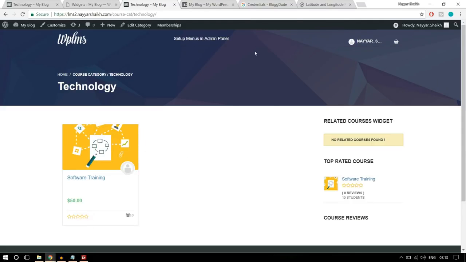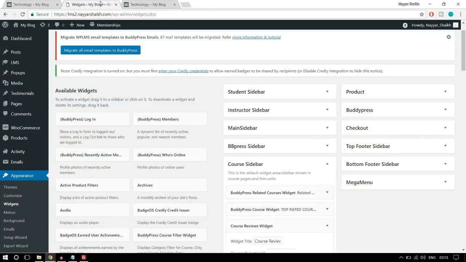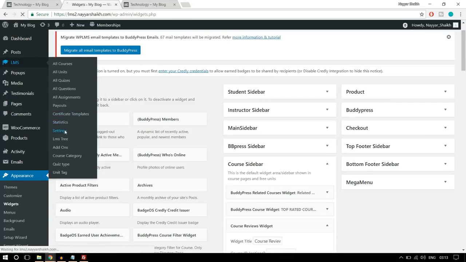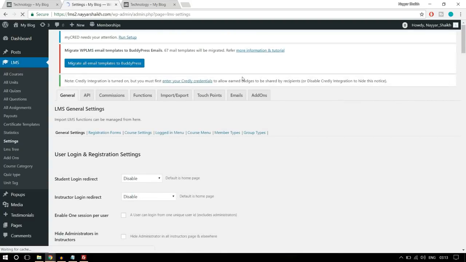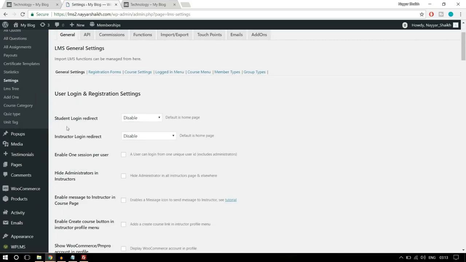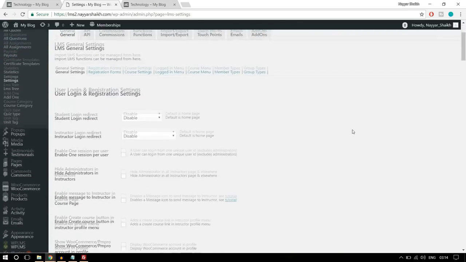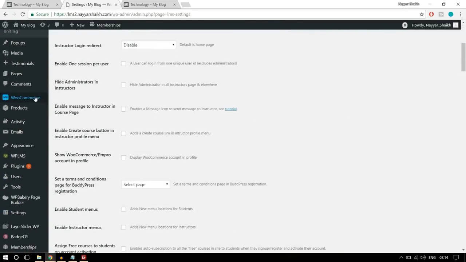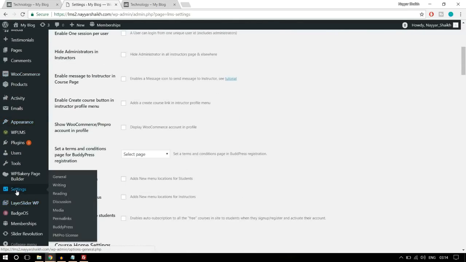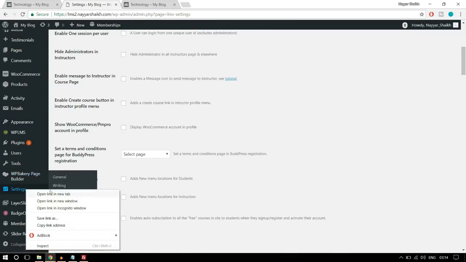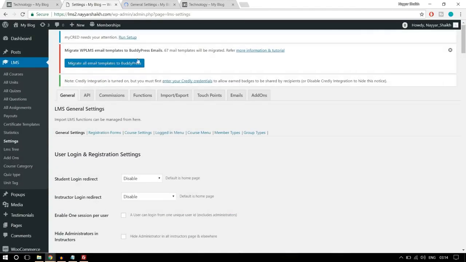Now let's see some really important settings. So first, let's get rid of all these things. Come back to your dashboard and hover LMS and click on settings. Now these are really important settings. First is this student login redirect. Okay, I think before this we have to check one thing. So what you can do, you can scroll down and select settings, and let's open this in a new tab so that we don't have to exit this page.